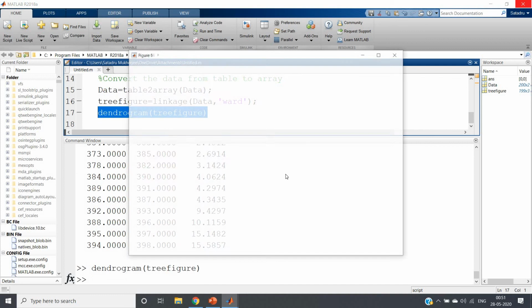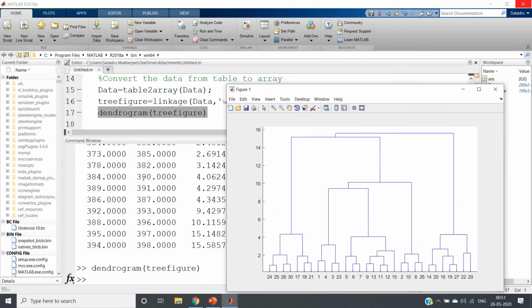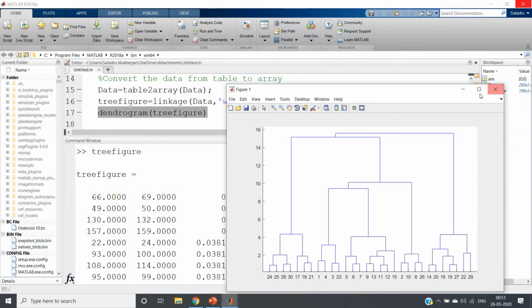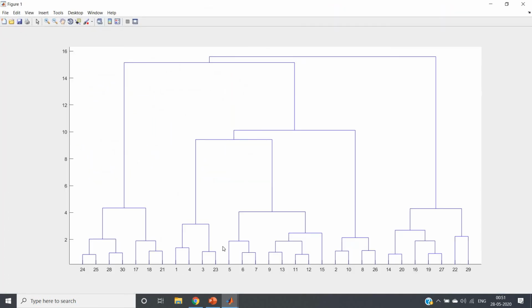Like here, if you see, our first data points were 66 and 69, which are not visible in our dendrogram because they have distance 0, right? So you cannot observe all the things.